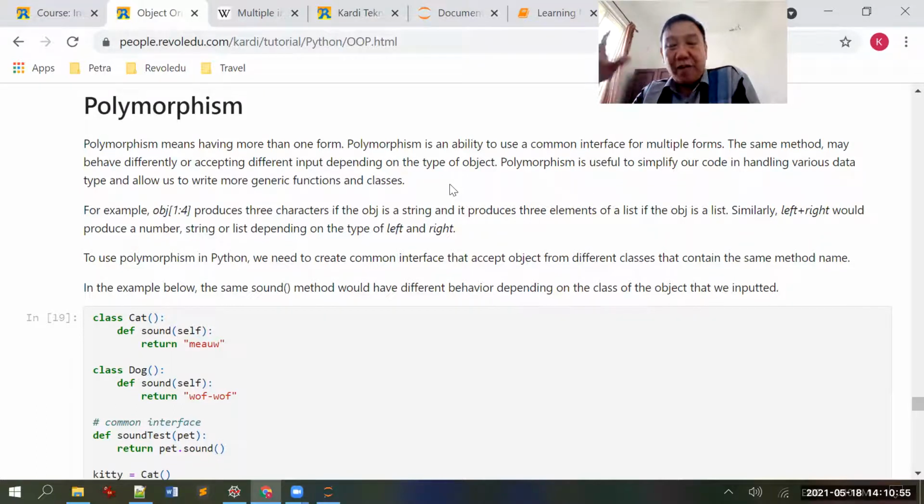Okay, actually Python have full of this polymorphism. I give you an example. When you put object 1 to 4, this is an example. Now, depending on the type of object, if the object is actually a string, then it will give you 3 characters, from 1 to 4, right? But if the object is actually a list, again, it will produce 3 elements, right?